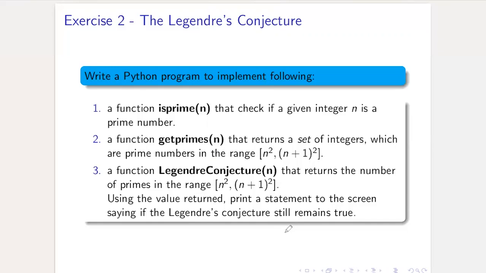So that ends this part of the discussion. We still have two more data structures to discuss, dictionaries and ADTs.